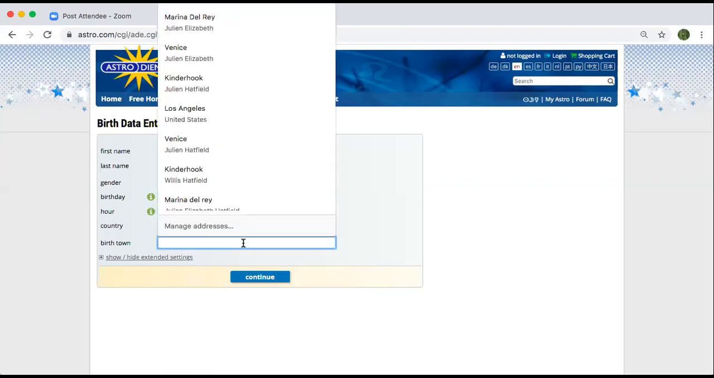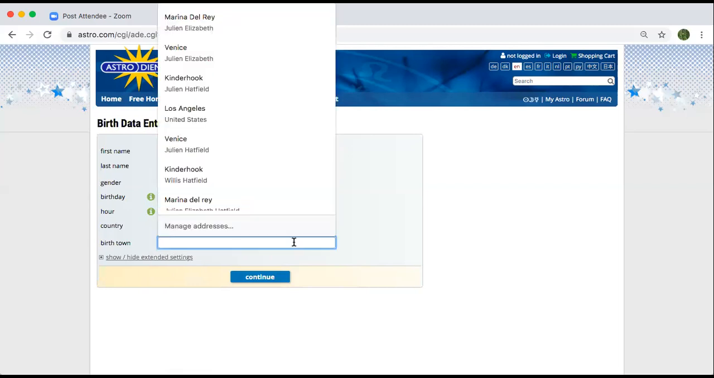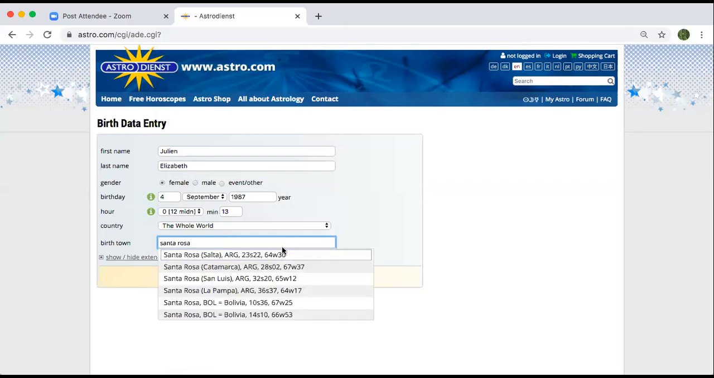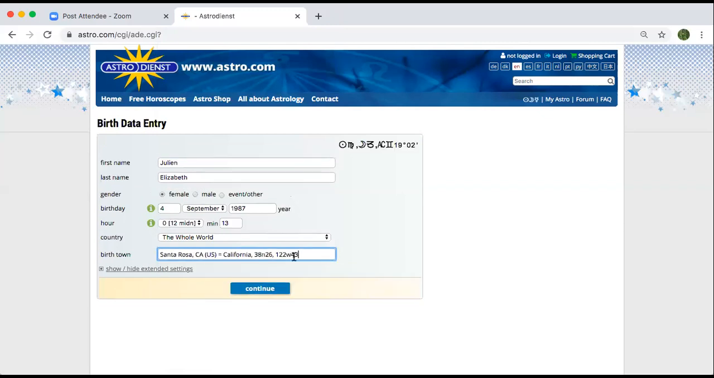Then here you'll type in where you were born. Usually once you start typing in the area that you were born, if it is a major city or if it's a mark on the map, it'll come right up. I was born in Santa Rosa, California. You'll see that there were several places called Santa Rosa, and California narrows it down, and then I'll select the city or the town of Santa Rosa, California. That's it from here. You'll just select continue.